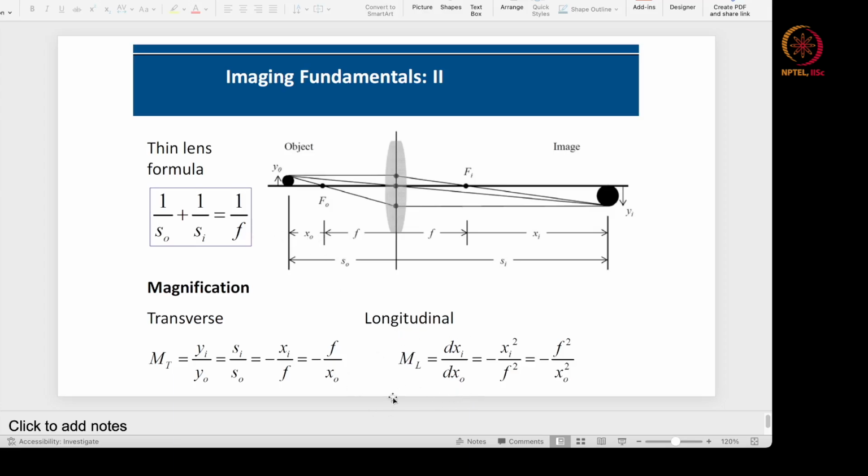The longitudinal magnification, on the other hand, is given as dxi by dx naught, in this particular direction, the horizontal direction, and that is given as minus f square by x naught square. So the transverse magnification and the longitudinal magnification are given in this particular form. This comes from the thin lens formula, and this very basic arrangement you already know, I suppose.